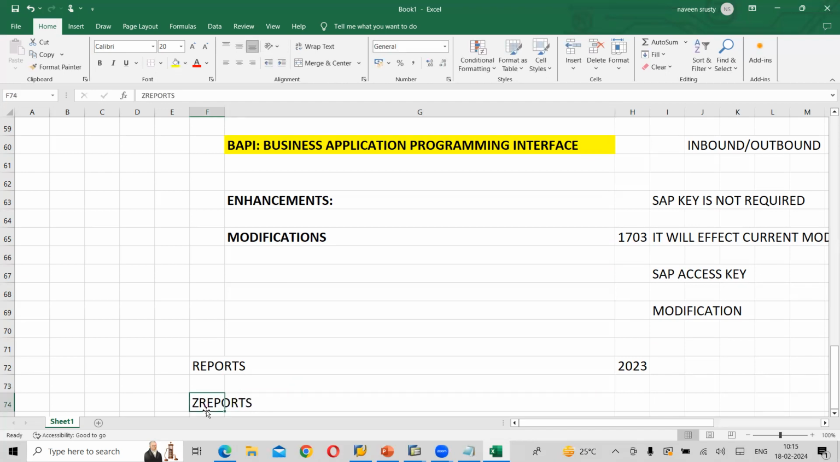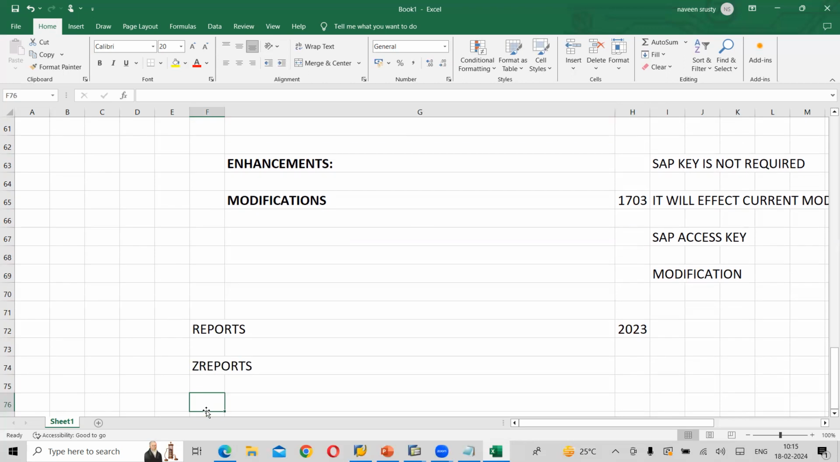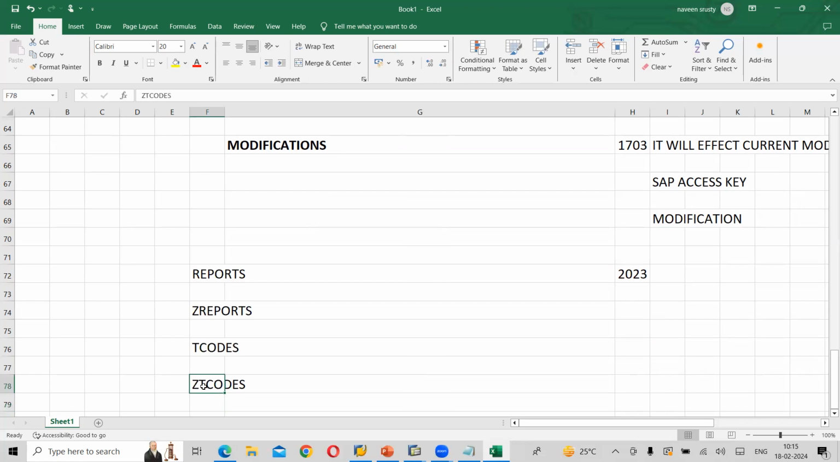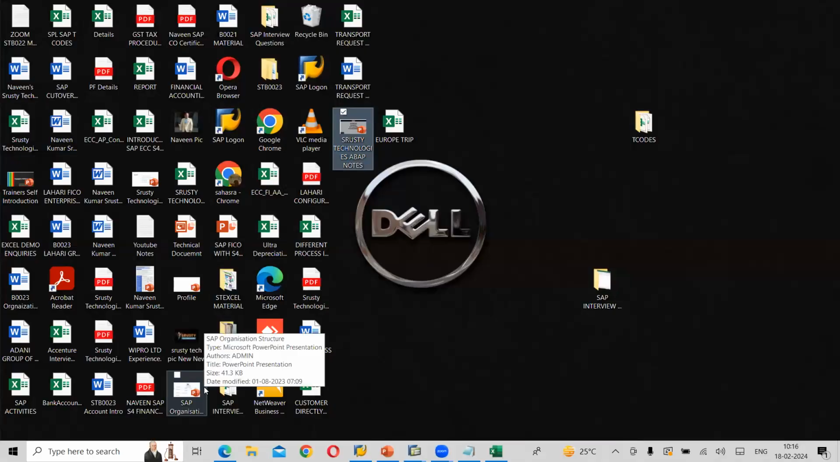Transaction codes. In SAP we know there are more than 60,000 transaction codes. Those are T codes, which are standard, and ZT codes, which are nothing but customer Z, Y codes. I have prepared a few T codes also to show you people. I'll show you that, one second.